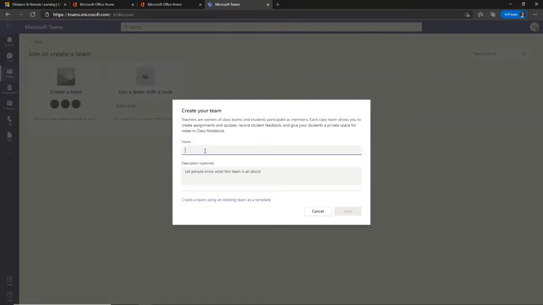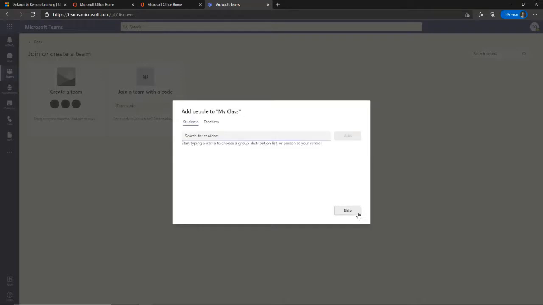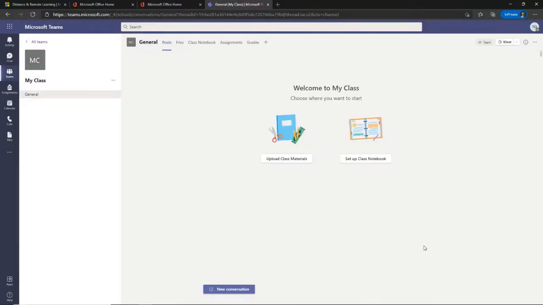And then it's a good idea to give it a descriptive name. Normally you might give it the name of the subject and the teacher's name, but in this case, I'm just going to call it my class. And then the next step is to actually add some students to join the class. So I'm going to add these students into my class, and if I wanted to, I could add additional co-teachers. And that's my team created.